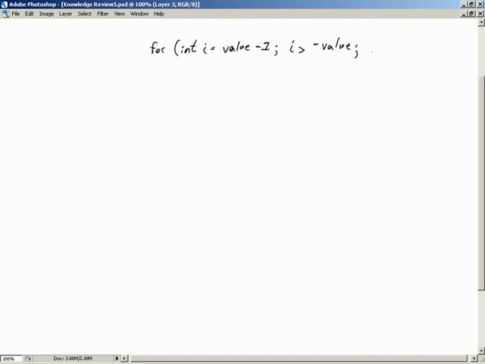And of course we're walking backwards, so we'll make sure to decrement I by 1 each time we pass through the loop. All right, and then inside here, all we're doing is simply writing out.